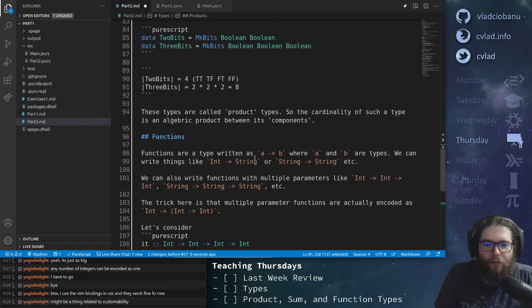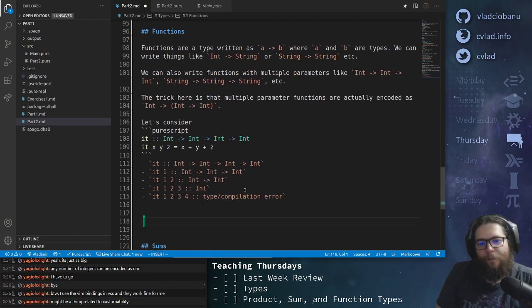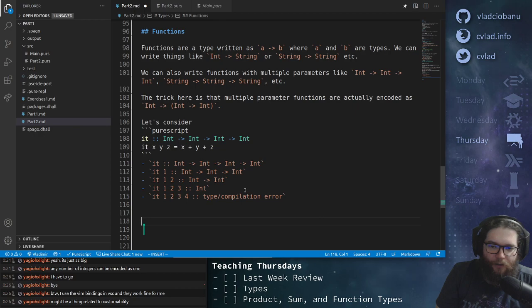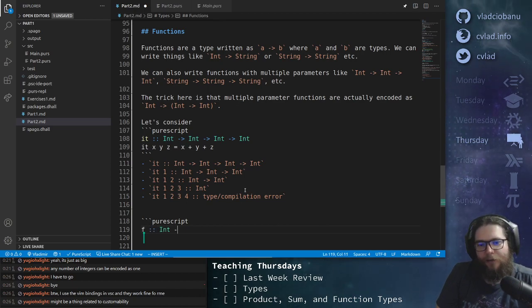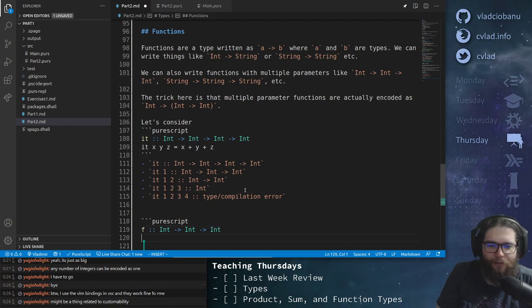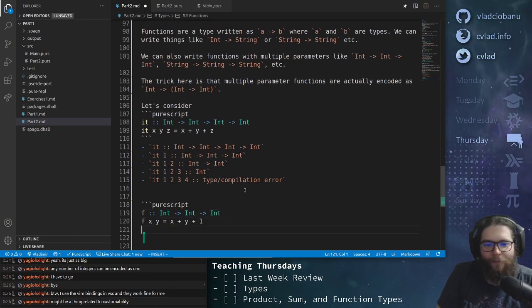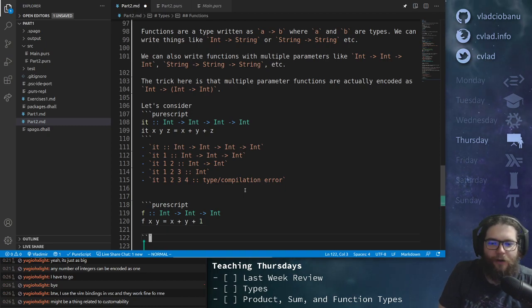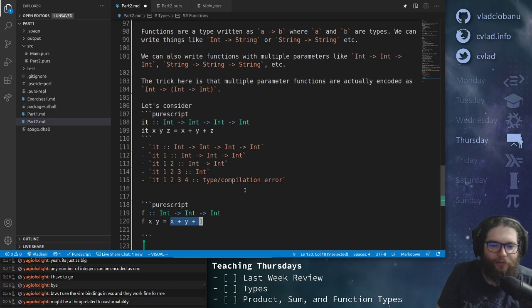So what about functions? We will not be creating our own types, but we'll look at the default function type here. How do we create functions? We've already seen that. If we want to create a function f from int to int, we can do f x y equals x plus y plus 1 or whatever. We declare a function type, then take the arguments on the left of the equal sign, then write an equal sign, and then write the expression for the function.